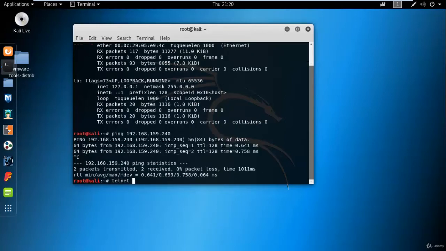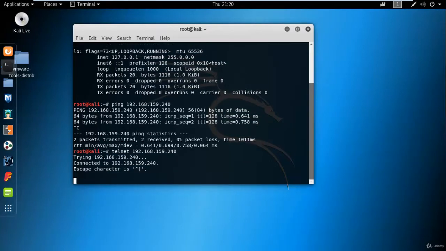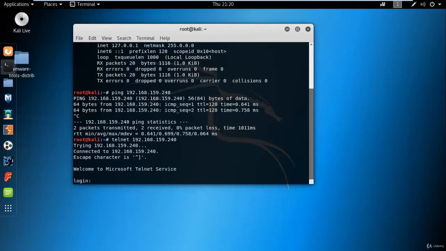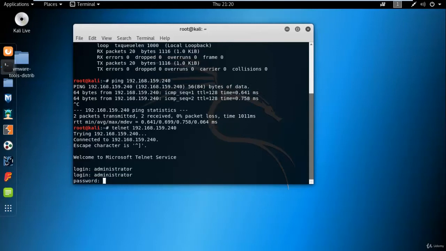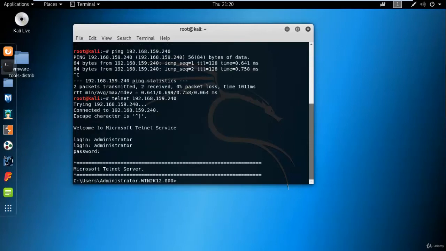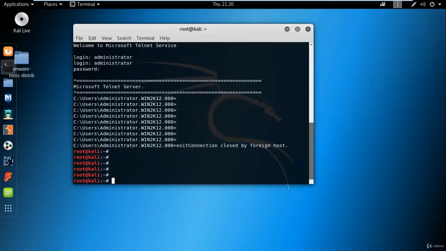Now we need to telnet to 192.168.159.240. Now give the username of the remote machine. Give the password of the remote machine, and here you can see we can access the remote machine using the Telnet service. So it's working fine.